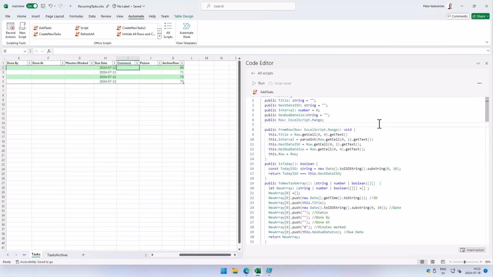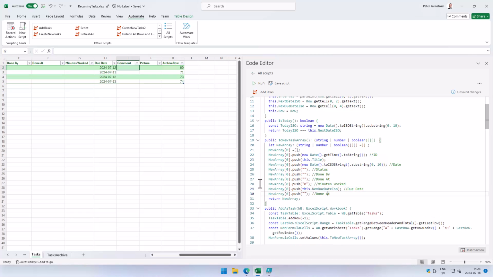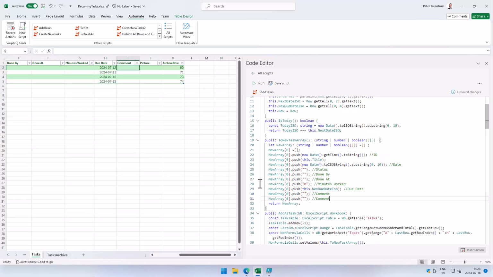Then in this script, we have to modify that in two places. This one first, I'm going to add two new columns here. Let's just copy that row there because it's going to be two new empty strings that we're adding. So that's going to be the comment, that blank cell that we're inserting there, and then the picture.